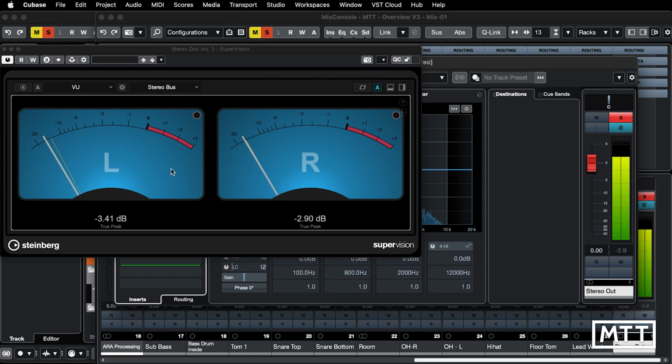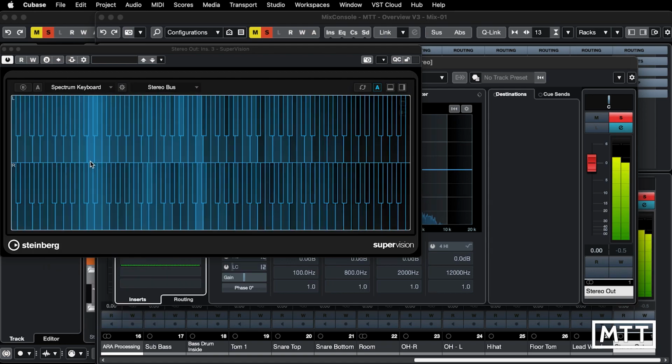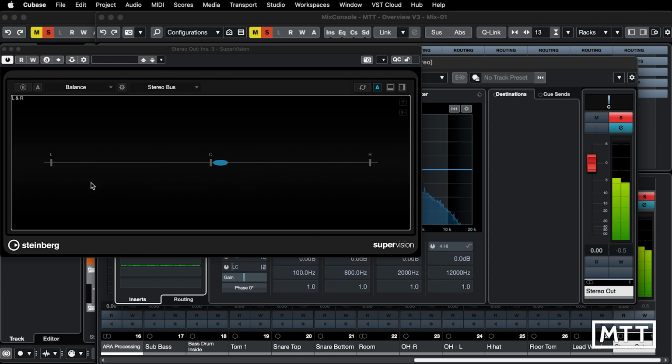Another area is SuperVision has a few new modules. So one of them is the VU meter, which you can see here. It's also been given a Spectrum keyboard, which is pretty useful for equating fundamentals and harmonics to actual notes on the keyboard. And the phase balance of your mix is also visible pretty easily using the phase balance.